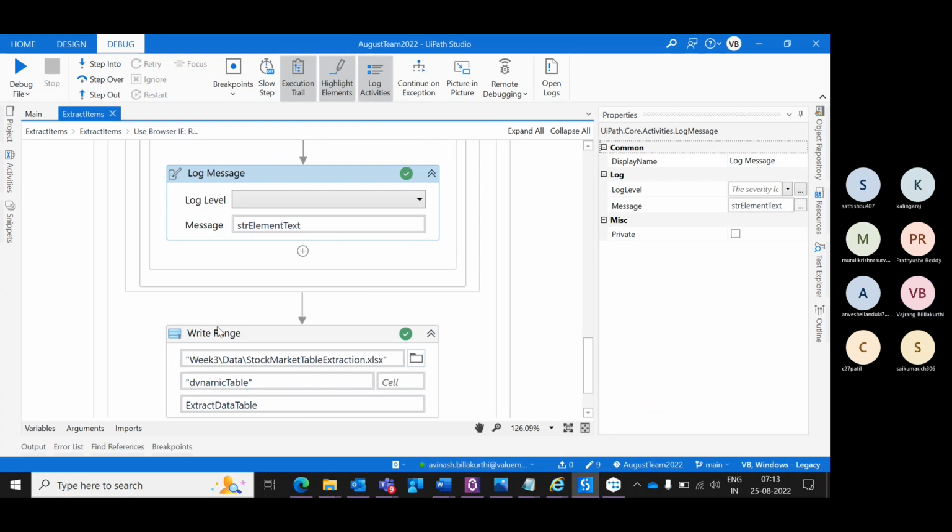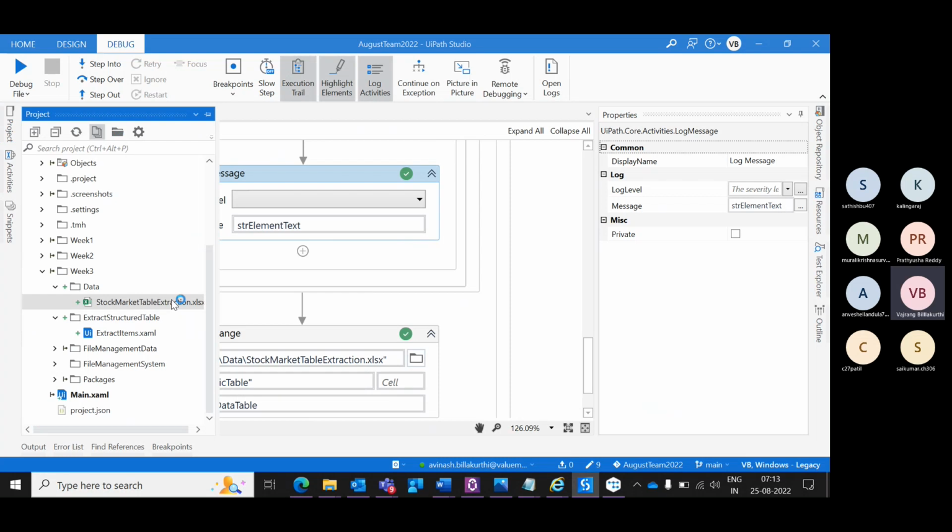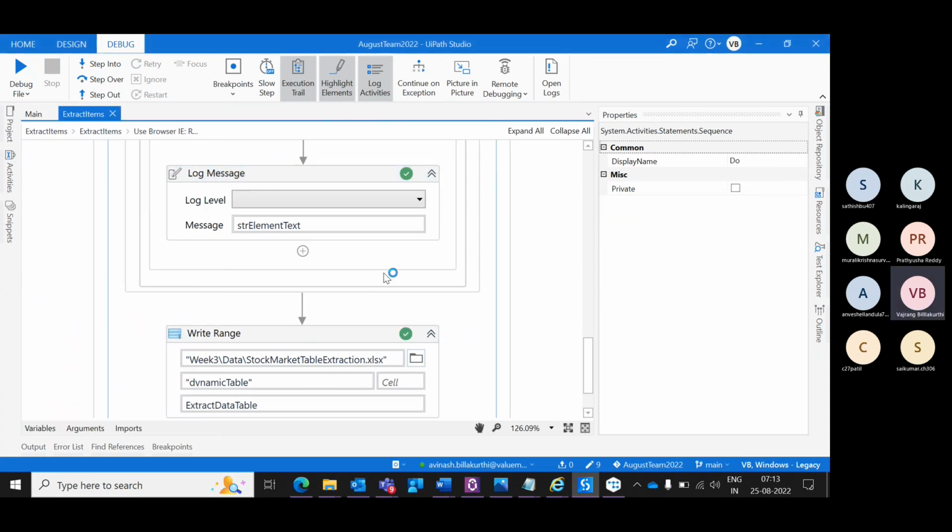Okay. Dynamic table project. Let's see. If you are not getting it, then it means that we are assigning the value only inside, the scope is not matching. When it's coming out of the for loop, it is not able to hold those values.